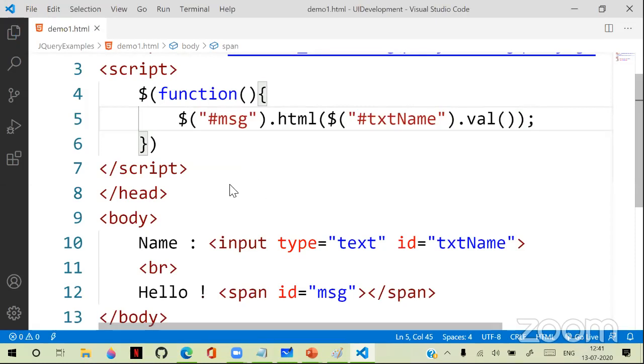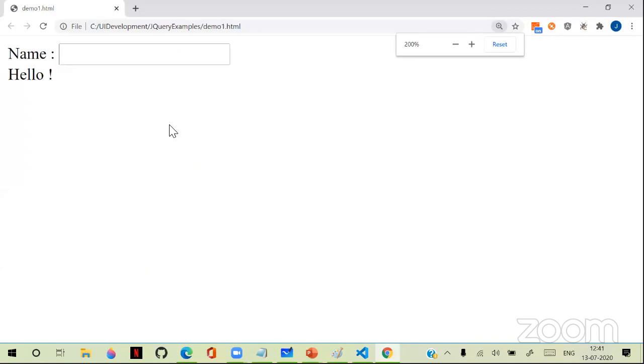But observe carefully here. I am running this. Our intention is to get, display, and handle the data. And see here, I'm typing something, and it's not updated there.